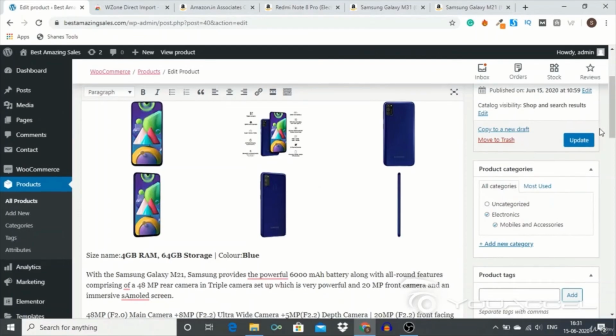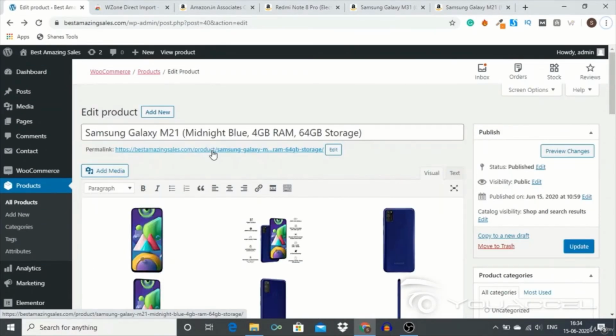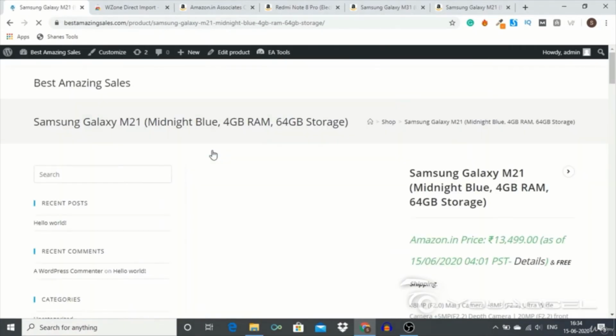Now you have to click on update here. Whenever you make a change, be sure to update it, otherwise the change that you do will not be updated on your main website. Now you can see the permalink of your website here. You can click on it and see how your product page looks right now.